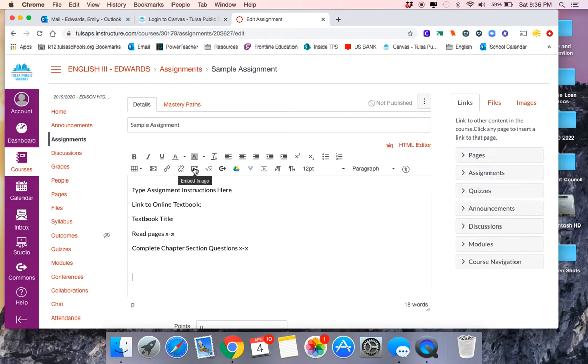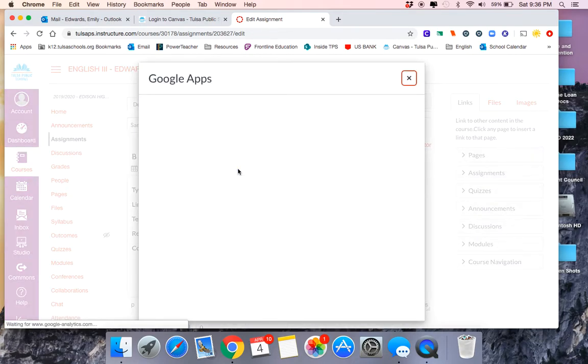You can insert an embedded image, which means the image would be there for them, again, instead of them having to go to a different tab. Here's some math equation options. You can insert stuff from your Google Drive.